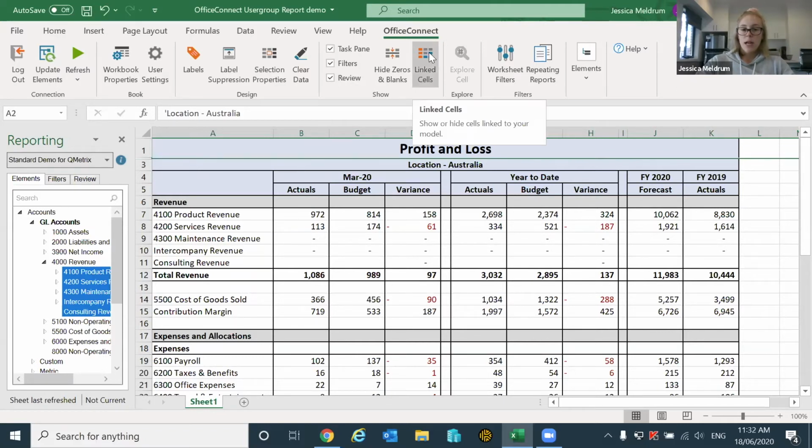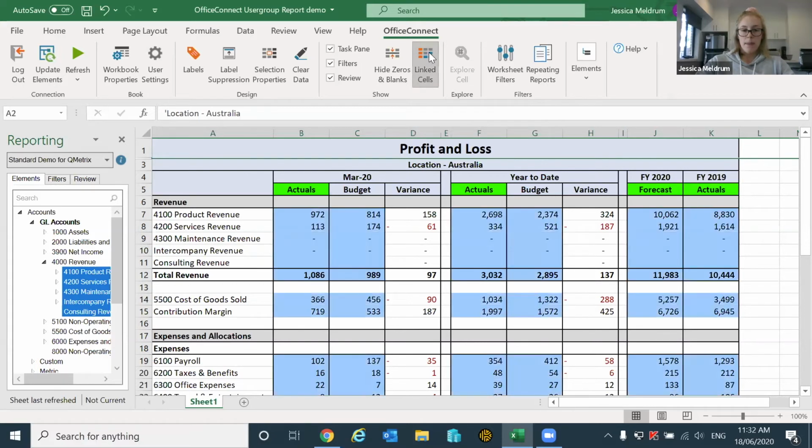If I turn linked cells on, so linked cells are another important feature and they are quite useful because what it's showing me here is it's highlighted all of the adaptive elements. So the first thing you'll notice is that my variance columns are not highlighted. And that's because these are actually calculations I've made in Excel rather than through Adaptive.